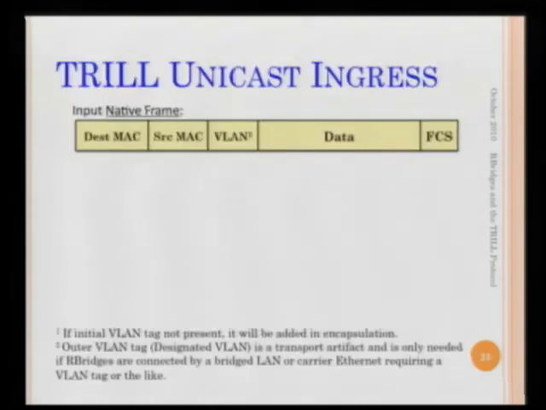This is really the same thing in text, so it's not too interesting. So I'm actually going to step through what happens for a unicast frame when it's ingressed, forwarded by a transit RBridge, and then egressed. Here we have this input native frame, and it's shown there with a VLAN tag. Of course, it might not actually have a VLAN tag. It could be untagged, but RBridge ports, as I say, are 802.1Q ports for most purposes, and they do assign a VLAN and a priority to every incoming native frame.